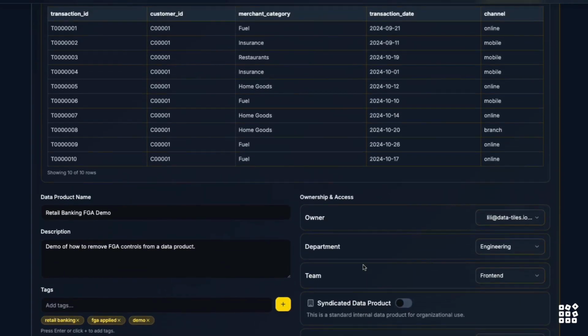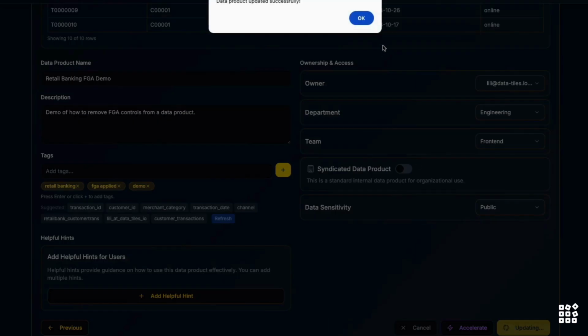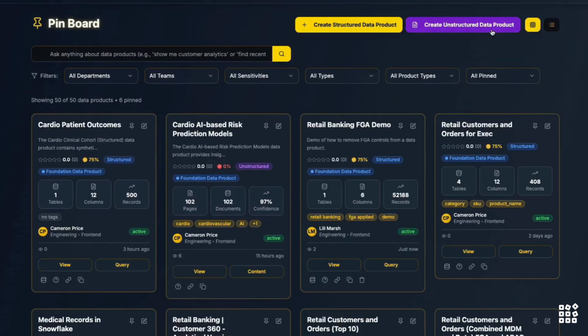This step contains the final pieces that make up your data product and its discoverability. If satisfied, you can publish your data product to the Pinboard, where it can be discovered, used, and shared.